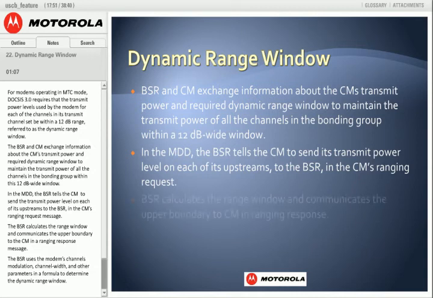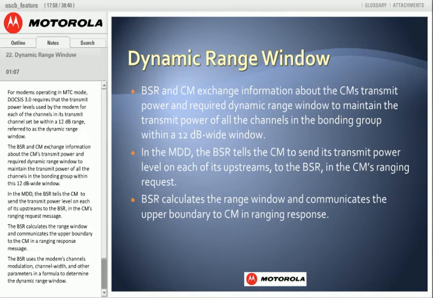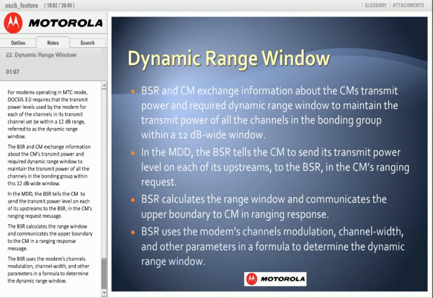The BSR calculates the ranging window and communicates the upper boundary to the cable modem in the ranging response message. The BSR uses the modem's channels, modulation, channel width, and other parameters in a formula to determine the dynamic range window.